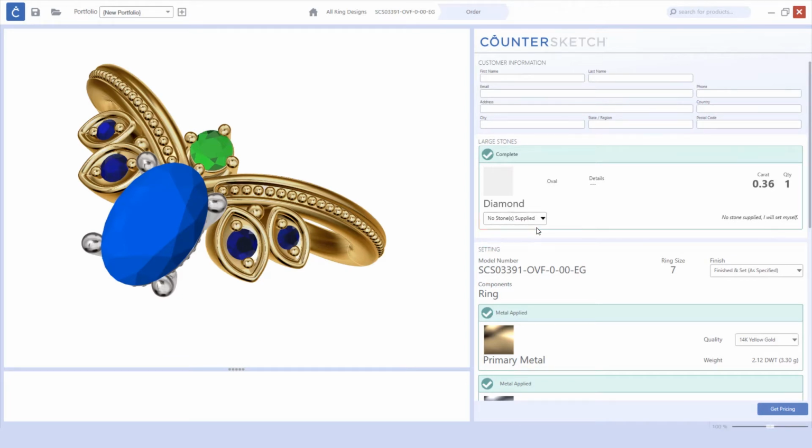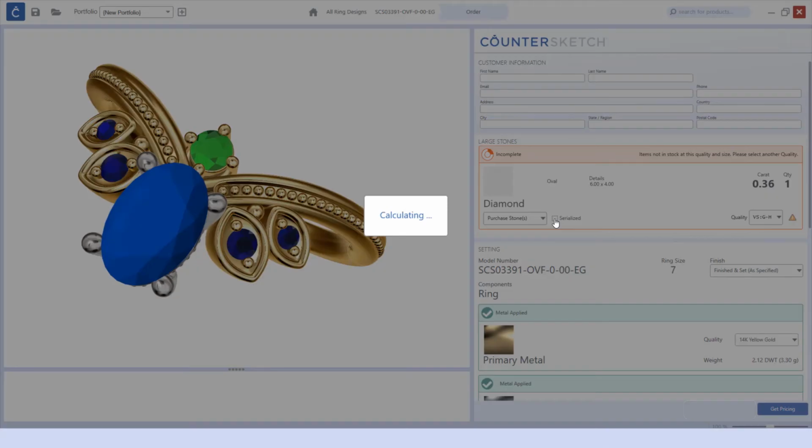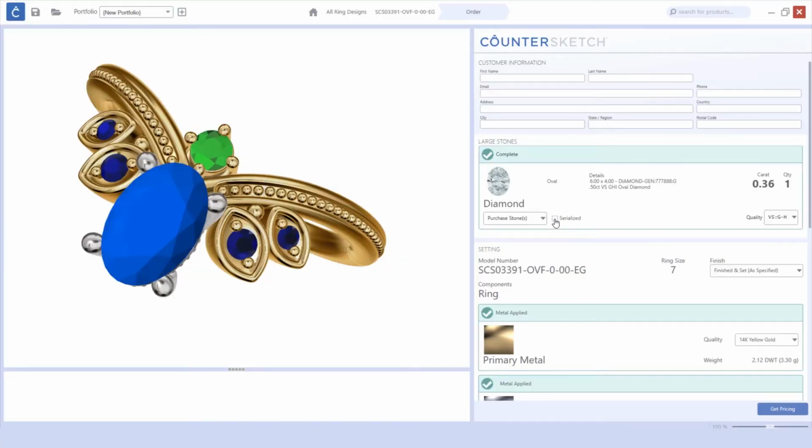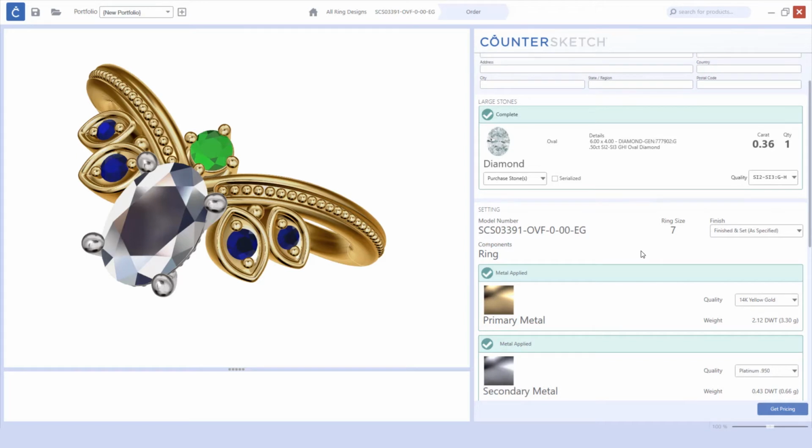If you choose to purchase the stone, we have a couple of different options. You can select from serialized stones, either a natural diamond or a lab-grown diamond using our diamond shoppers, or you can select a non-serialized stone, in which case the stone will be selected from our non-serialized inventory, and you can select the quality of that stone. Once the stone is selected, you can move on to the other aspects of your design.